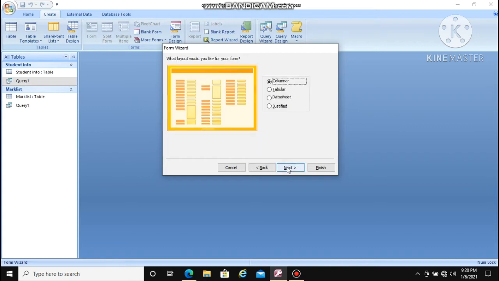When you click on Next, it will ask what kind of layout you want for your form. There are 4 types available: columnar, tabular, datasheet, and justified. Whichever you want you can select. For now I will select columnar and then Next.